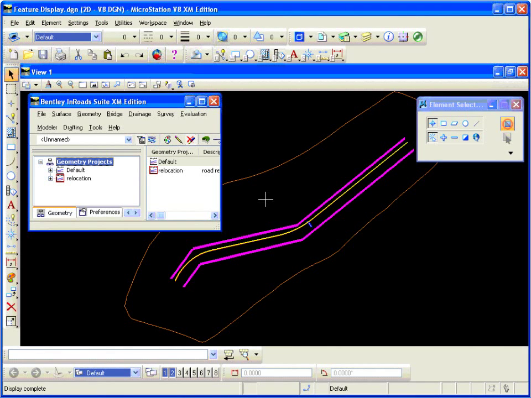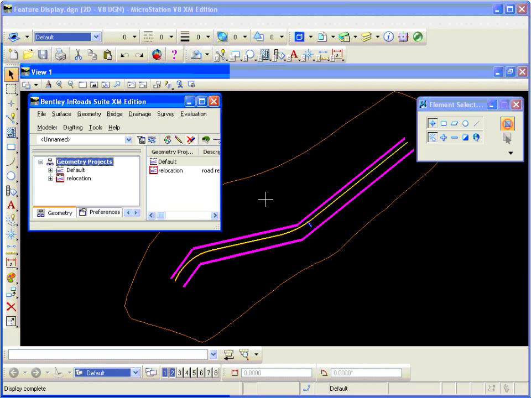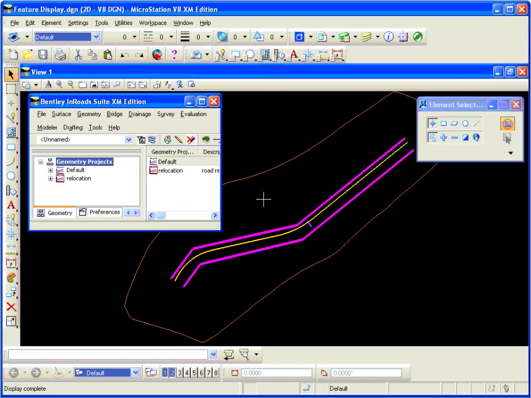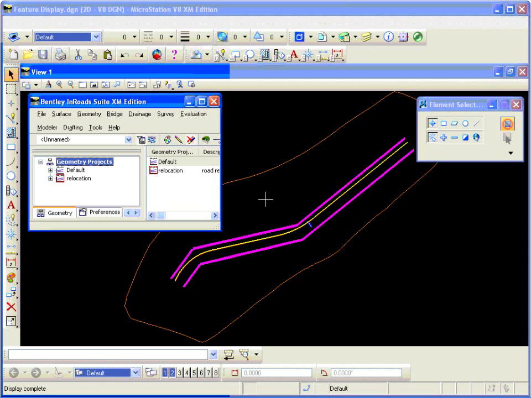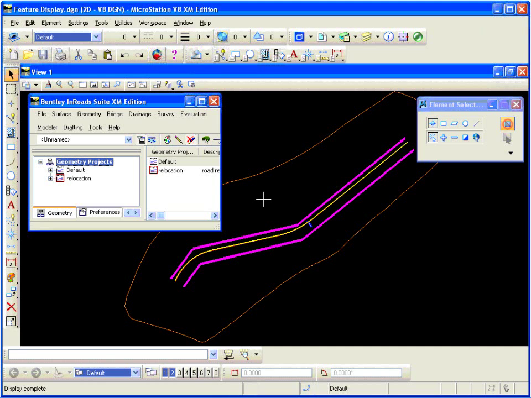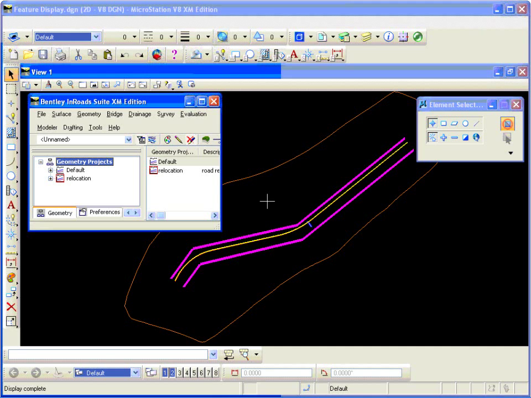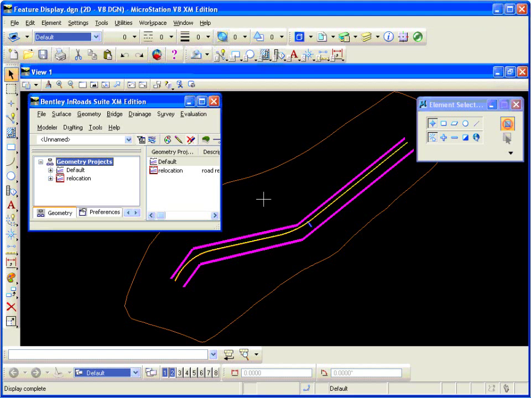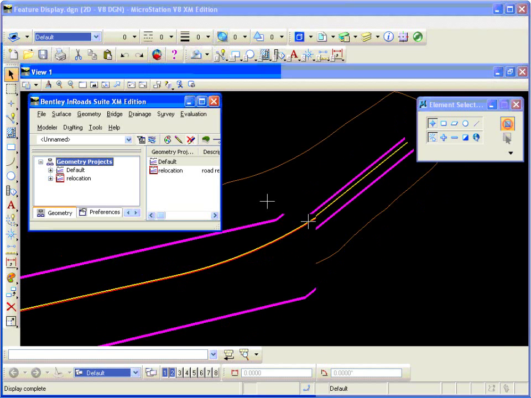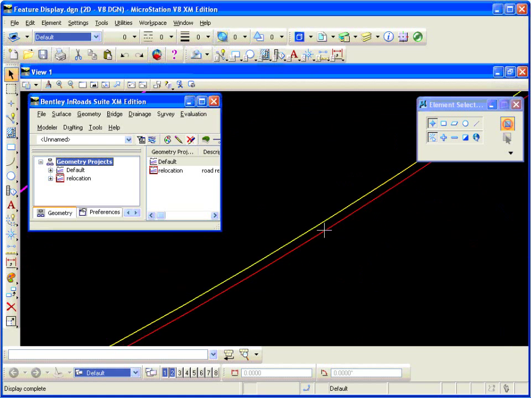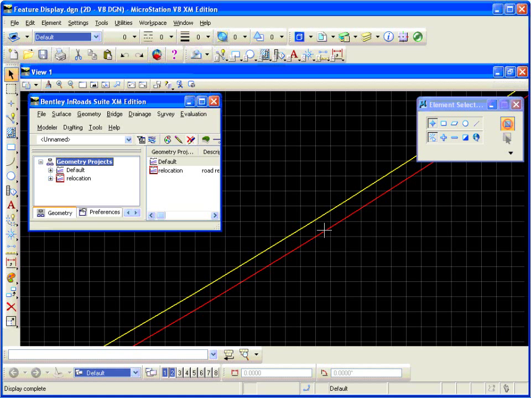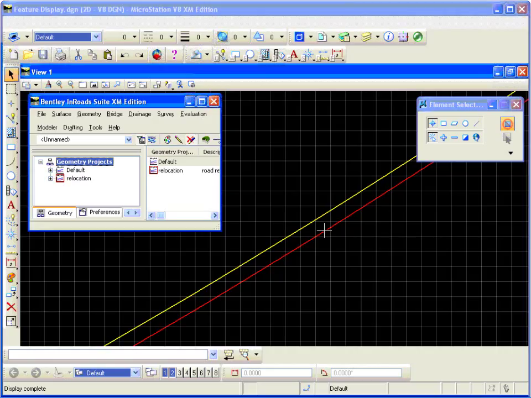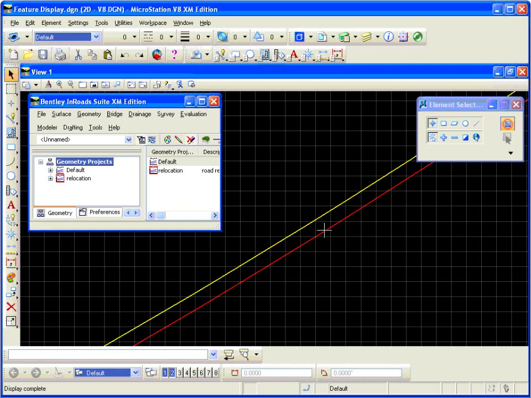So as you can see on the screen, I've got a couple of graphical elements displayed. I've got this magenta color line here, and that is representing the existing right-of-way for the new development that they're going to put in on this road. And if we zoom in just a little bit, you can see here the red line is representing our underground electric utilities, and the yellow line is going to represent the underground telephone.